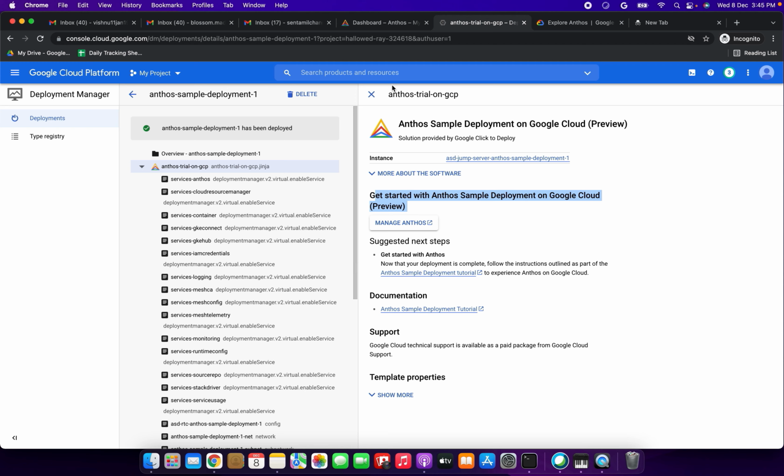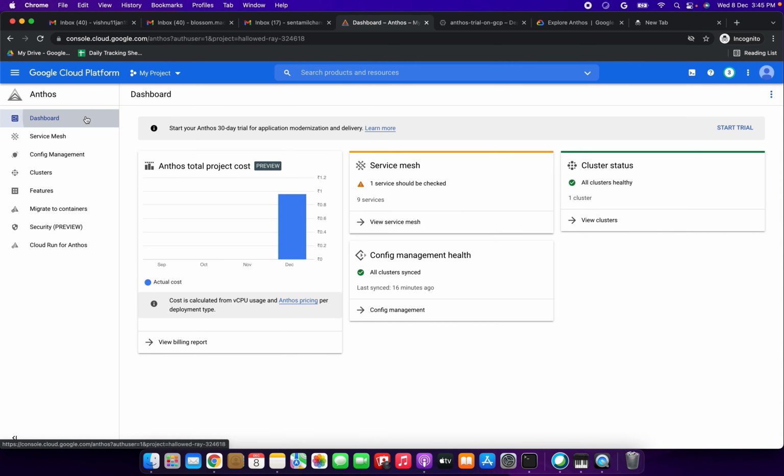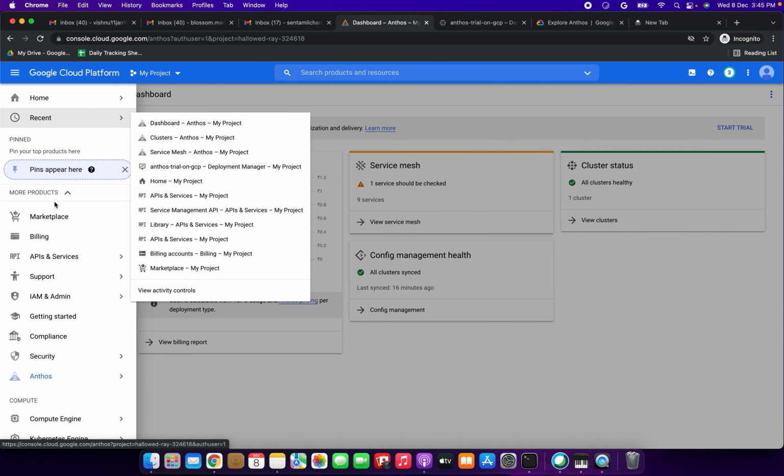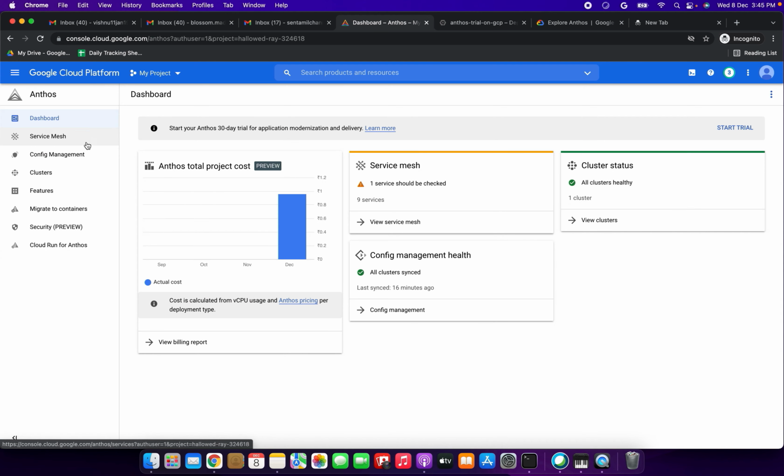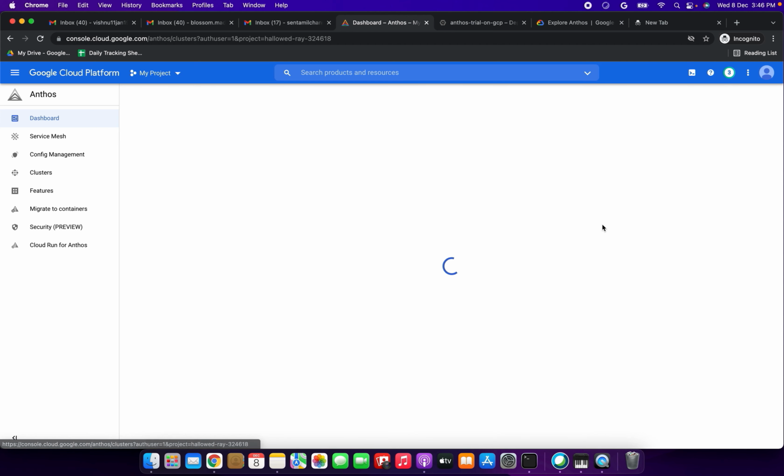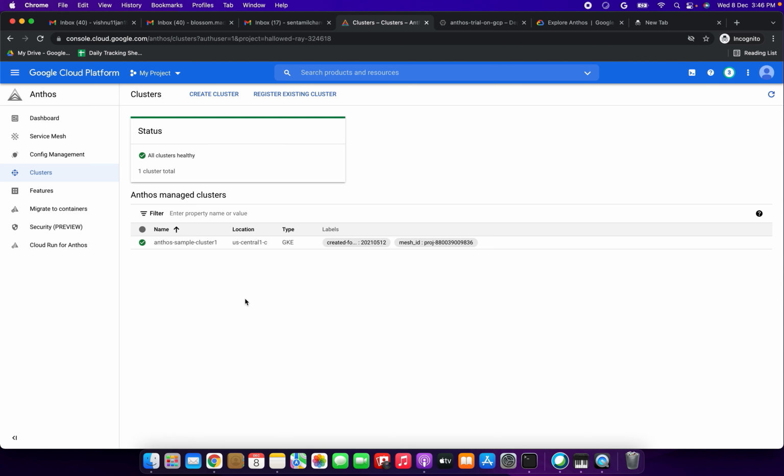Okay, now we can see the documentation on the right side here. The solution is provided by Google, click to deploy. Now you can see, friends, the dashboard looks like that. Previously it was not like that, but now it is. I have clicked the Anthos dashboard. This is the dashboard for Anthos. Here you can see the service mesh, cluster status and config management health. I'm going to click this: all clusters healthy, we have one cluster. I'm going to click view clusters now, and you can see the Anthos managed cluster name, its location which we have selected, us-central1-c, and type GKE.